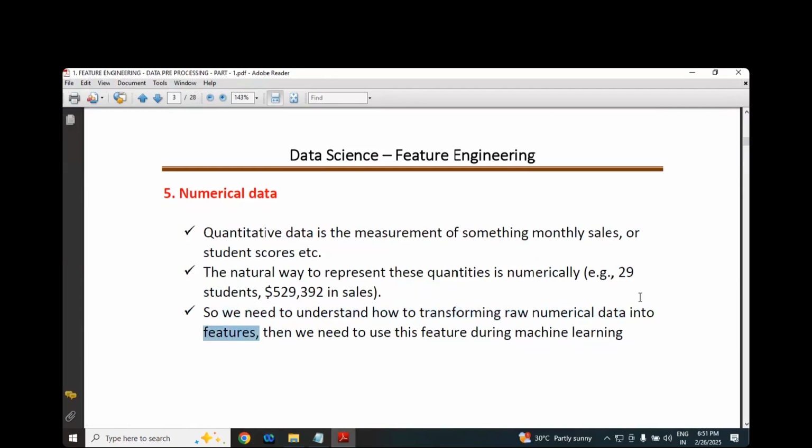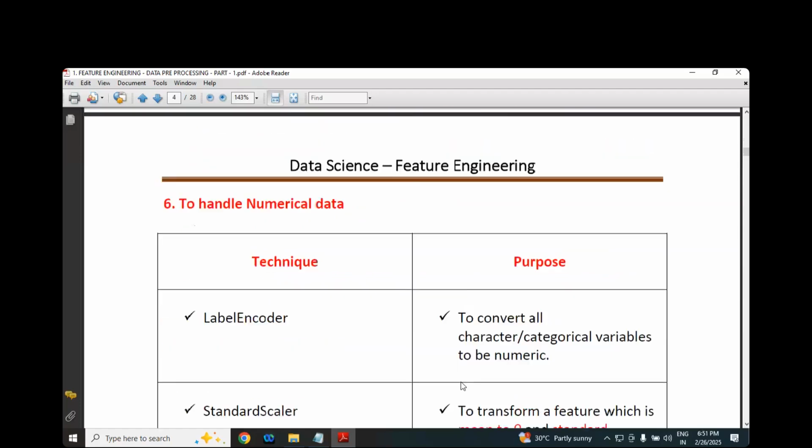Sometimes we would have a small value, sometimes a big value. We need to handle that. Though it is raw data, we have to make it a nice feature. We have to polish the data. Then we need to use feature engineering during machine learning. These are all techniques, don't worry.